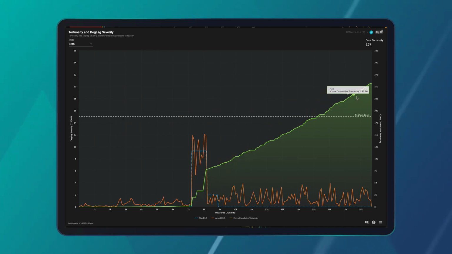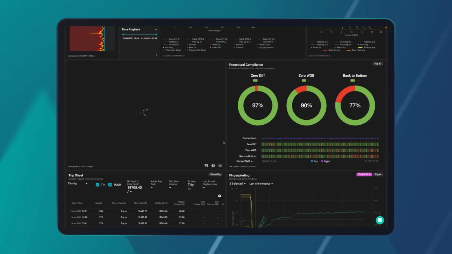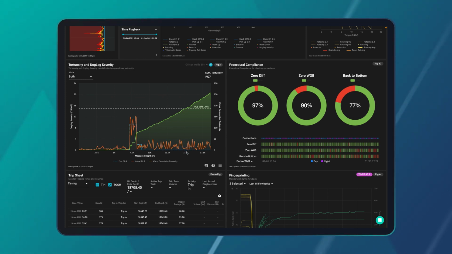We also have 3 different tortuosity indices here, so you can track those well over well. Customers have liked that, especially in conjunction with torque and drag. I mean, there's obviously a relationship here with a more tortuous wellbore versus higher friction.